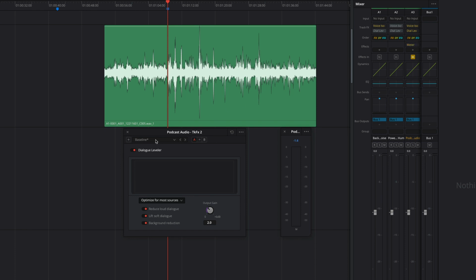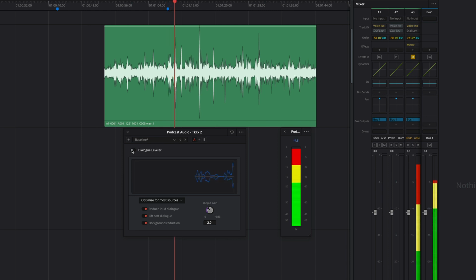First, you can hear the track without the effect. In the meter, optimal dialogue levels are yellow, while red and green are too loud or too quiet in most cases.